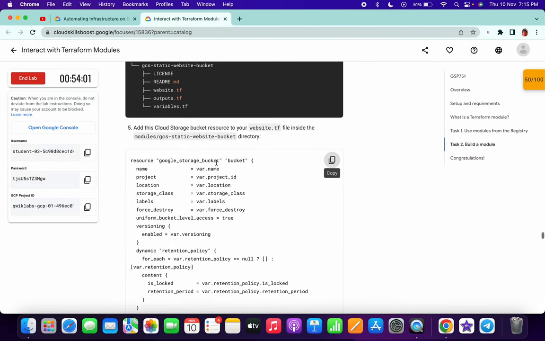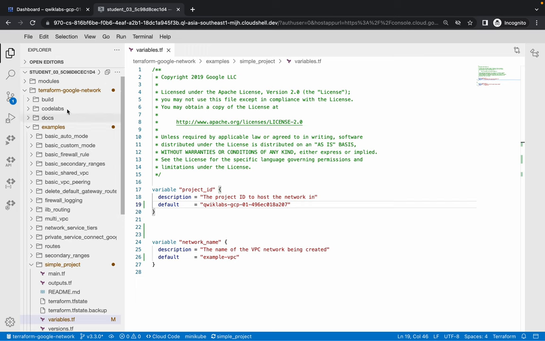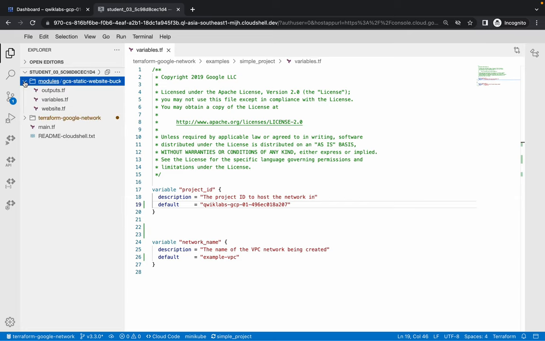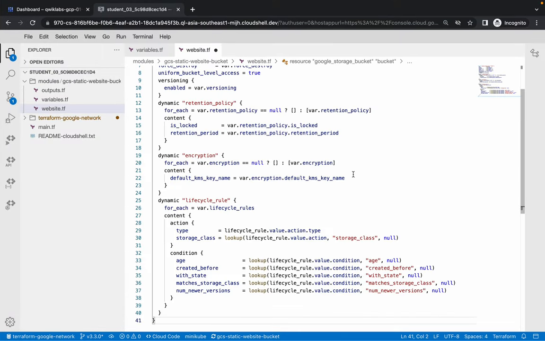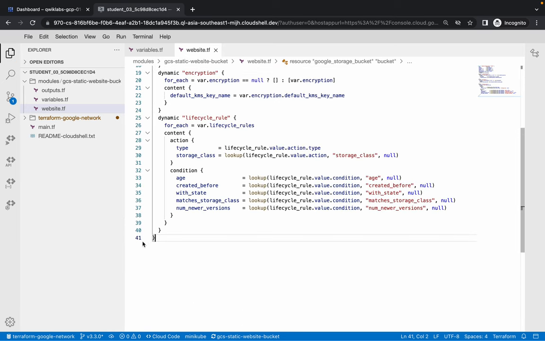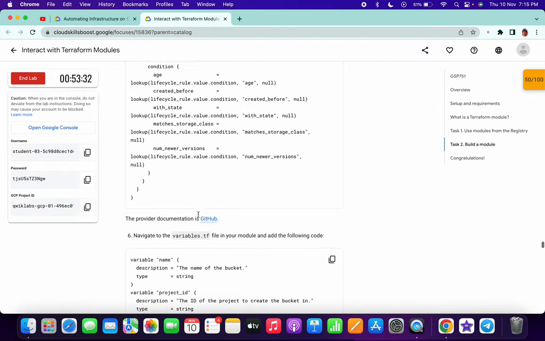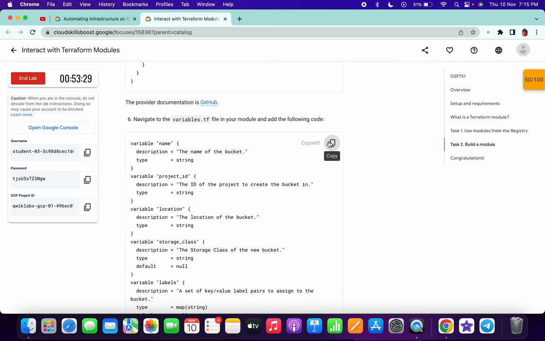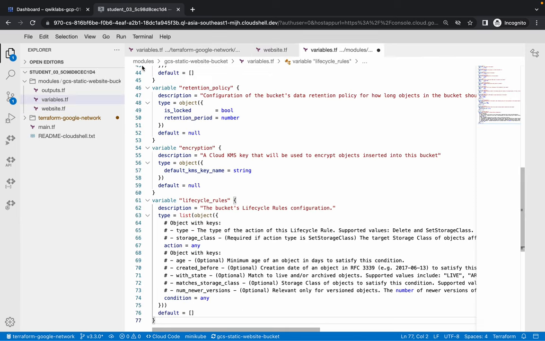Okay, so what we have to do now, we have to go to module gcs static web website bucket. So come on top, click on that down arrow button, and click on this module, and from here click on this website.tf. Here we have to go. Now paste this thing like this. From here you can see I have 41 lines of code. Then scroll down a little bit in variable.tf, copy this command, come over here, and the variable.tf is here. From here you can check the path modules gcs and variable, and this is 77 lines of code.